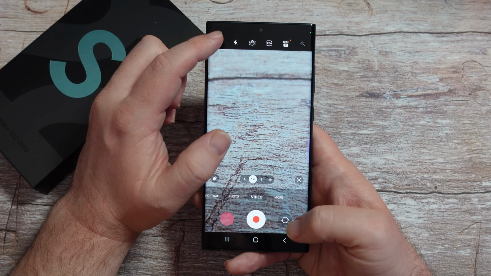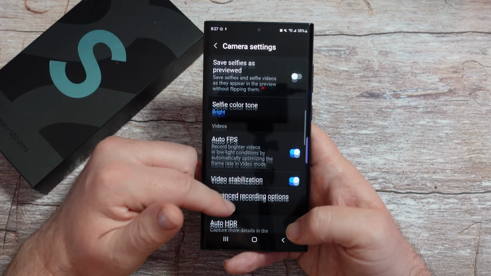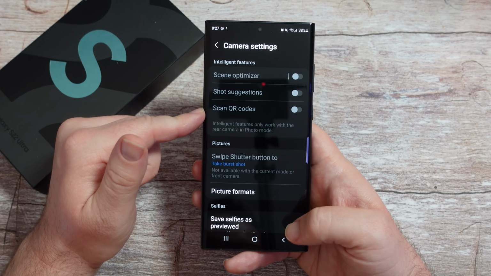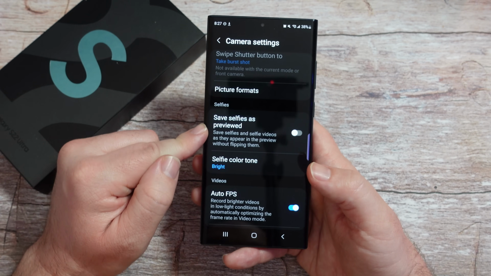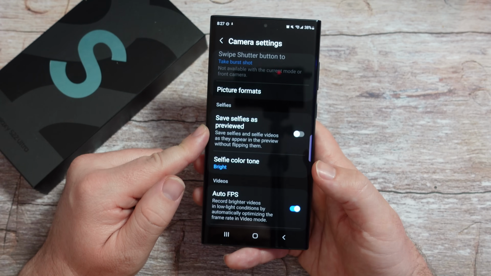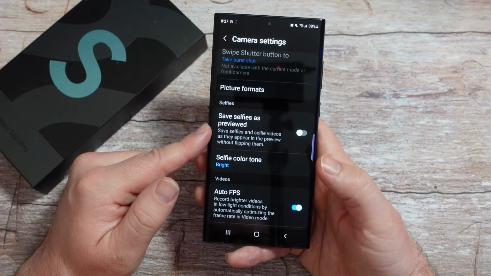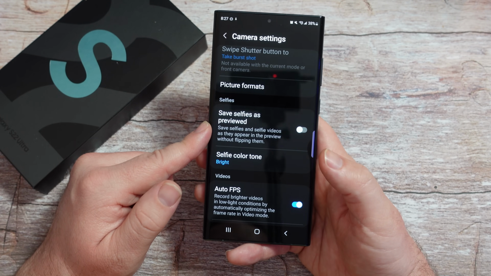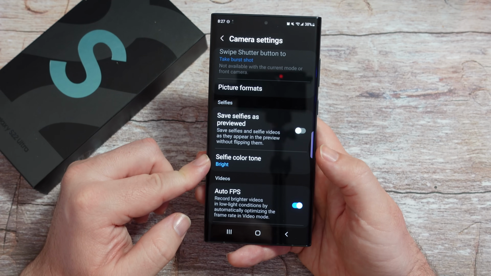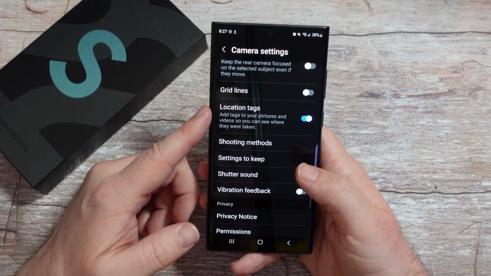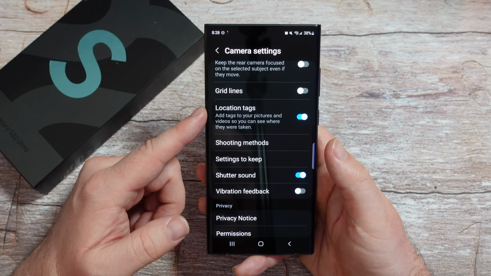While you're in here, hit the gear in the top left, and there's a couple things that we want to turn on. So when we're in here, you want to do selfies as previewed. I would turn that off. The way that means is anytime you take a selfie, it's going to come out like so, so if there's writing, it's not going to mirror your text or things like that on there, so keep that off. Selfie color tone, I would set that to bright. I like my photos nice and bright. Location tags, I like that on. Basically, it just remembers where you took your photos, so I like that on.